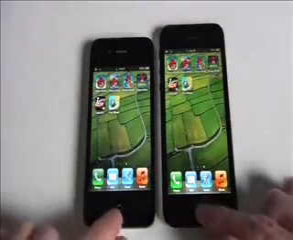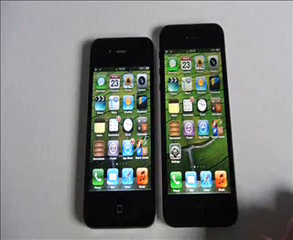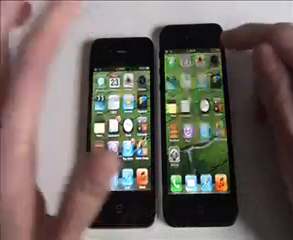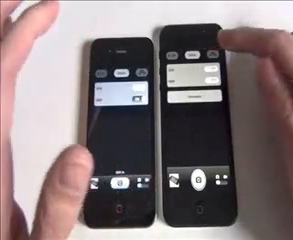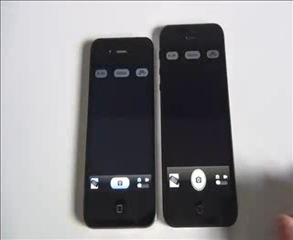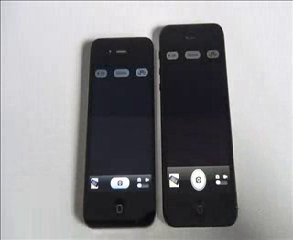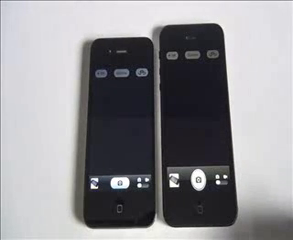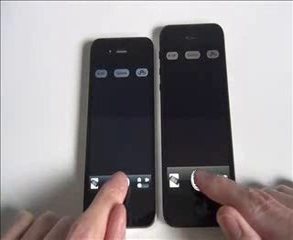Next up, I'm going to take a look at the camera. So if I go back to the home screen on both of them, we'll go into the camera app, and I'll just check to make sure that they've both got HDR photos turned off, which they have. So we'll just see how fast they are at taking a photo. Now obviously I did show you in my first impressions video how fast the camera was on the iPhone 5, but I'll show you compared to the iPhone 4. We'll just take one photo now and just check the speed.